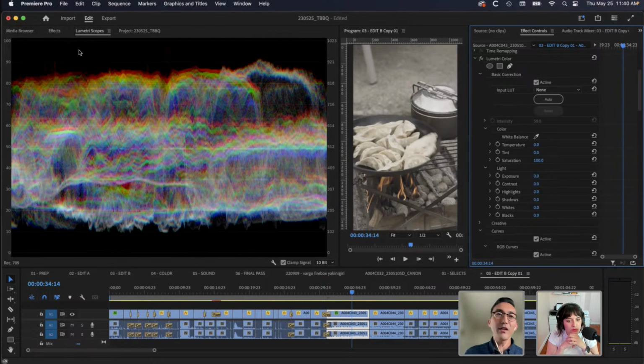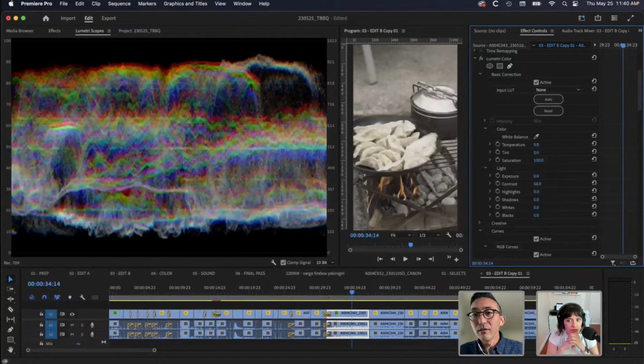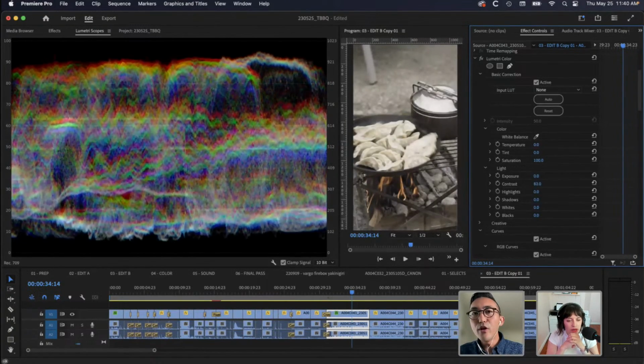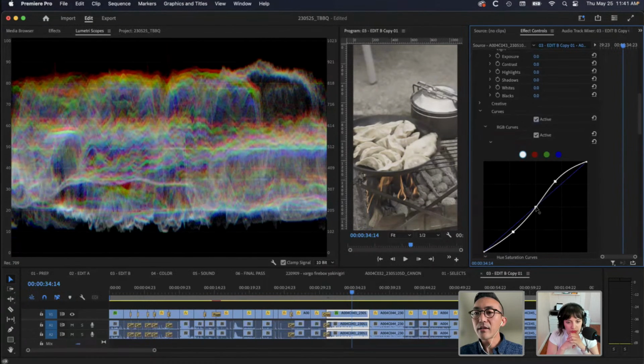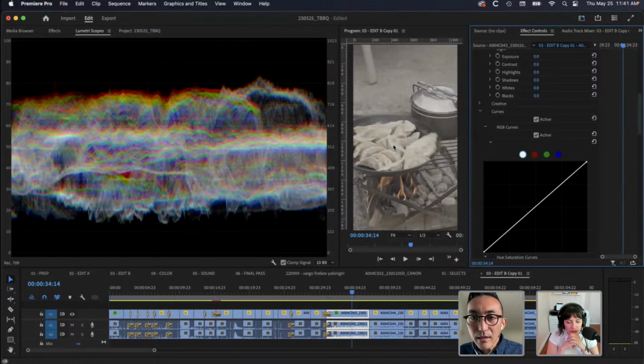But maybe I want to spread this out a little bit. I want more dark points in my image. I want more light points in my image. So I'll go to contrast, for example, and I can spread that out a little bit. But notice how the gyoza is starting to lose some of its detail. So first off, maybe I can ask, did I expose this correctly? I can go back to my scopes and reset, and I can see there's for sure detail in there.